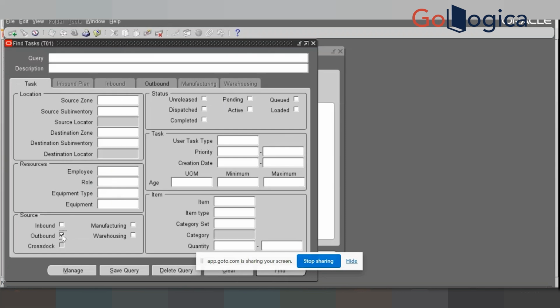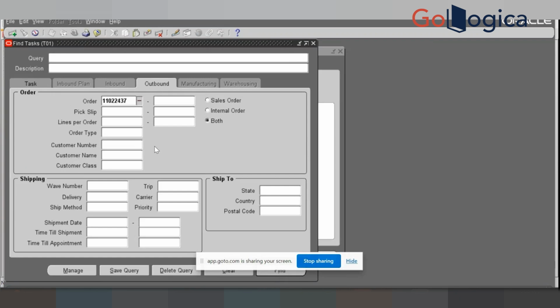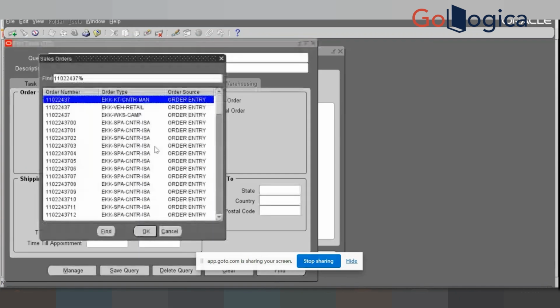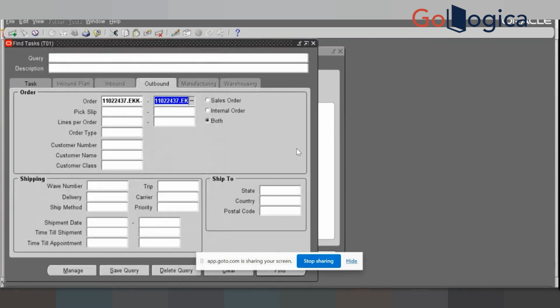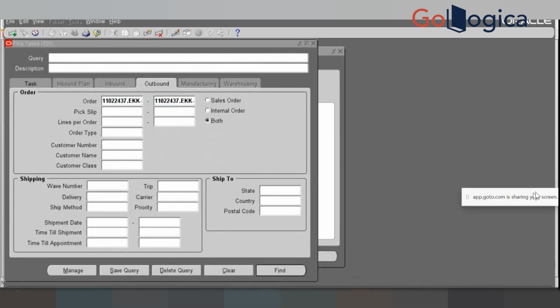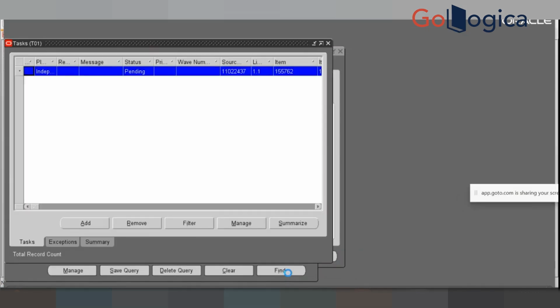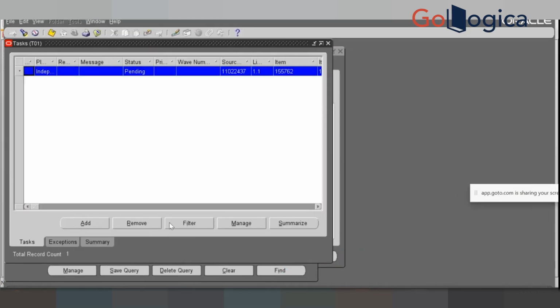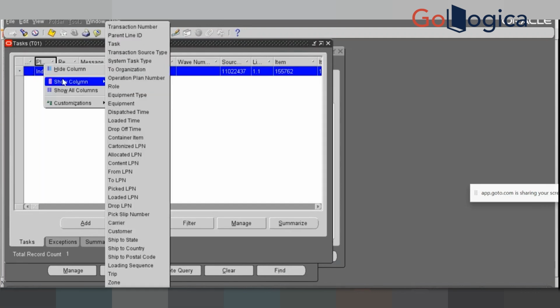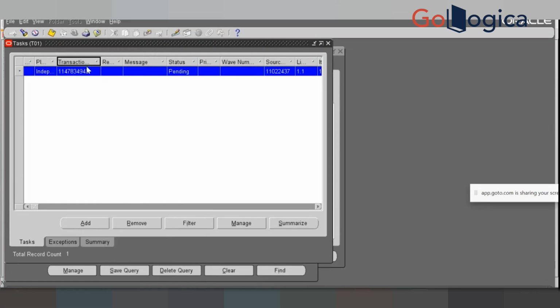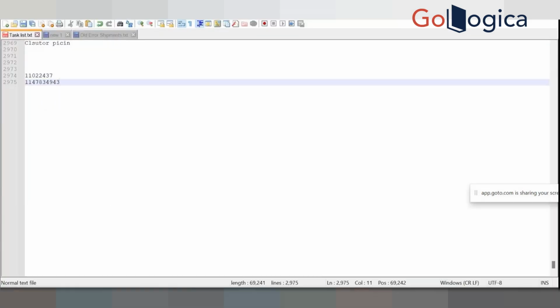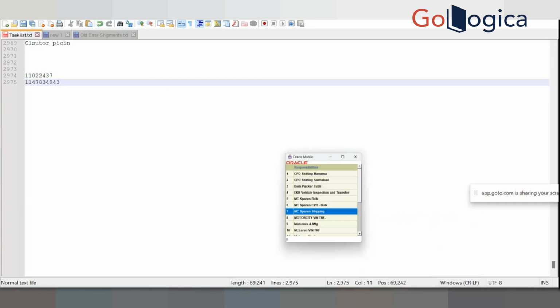Outbound and pending. In the outbound, I have this order number. Yes, this one. Take that. This is the task which is created. Okay. So column, I will take the transaction number from here. I'm just copying this transaction number here. Now we have the questions here.